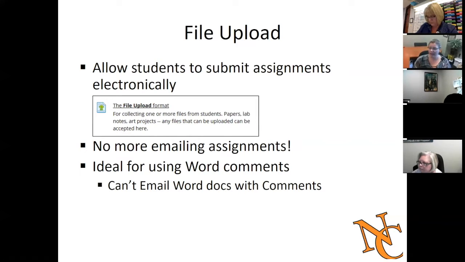For one thing, they can say, well, I sent you the email, but the email might not have made it to your inbox. And so then did they send the email, or did they just tell you that they sent the email? If you use the file upload assignment, then there is a record of whether or not they uploaded a file and whether or not they submitted it to you.